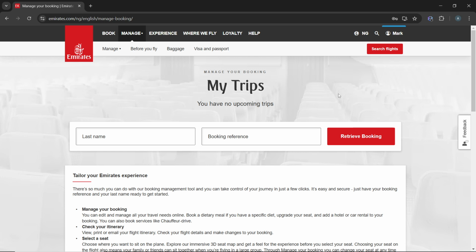Now, after accessing the specific booking, find the special request section. Once you find the special request section, click on Special Request or Request Assistance. Now, in the Special Request section, locate the option for Meal Preferences. Click on Meal Preference or Change Meal.